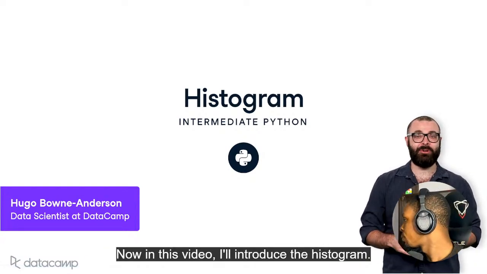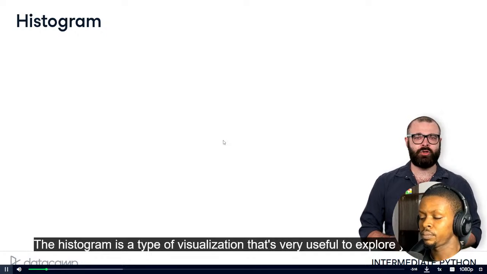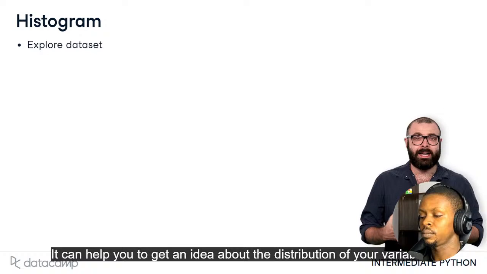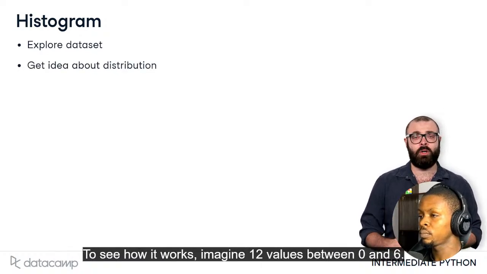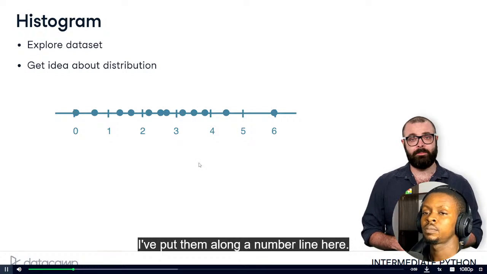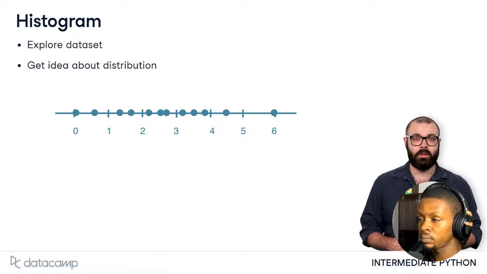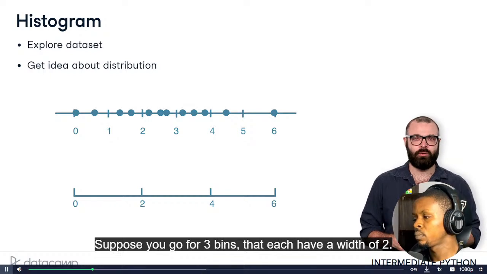Now, in this video, I'll introduce the histogram. The histogram is a type of visualization that's very useful to explore your data. It can help you get an idea about the distribution of your variables. To see how it works, imagine 12 values between 0 and 6. I've put them along a number line here. To build a histogram for these values, you can divide the line into equal chunks called bins. Suppose you go for 3 bins that each have a width of 2.